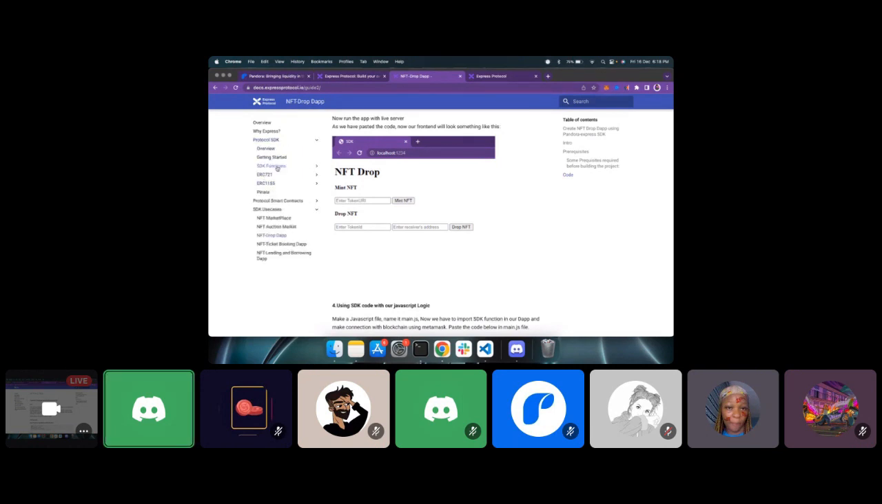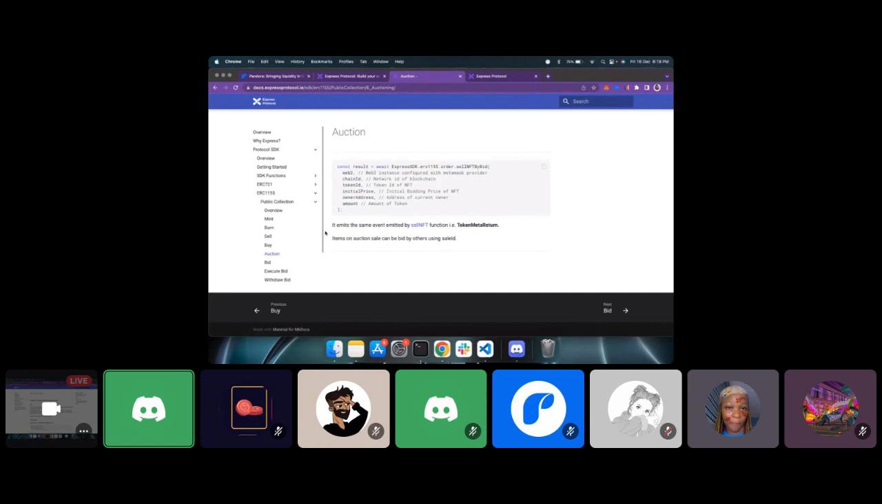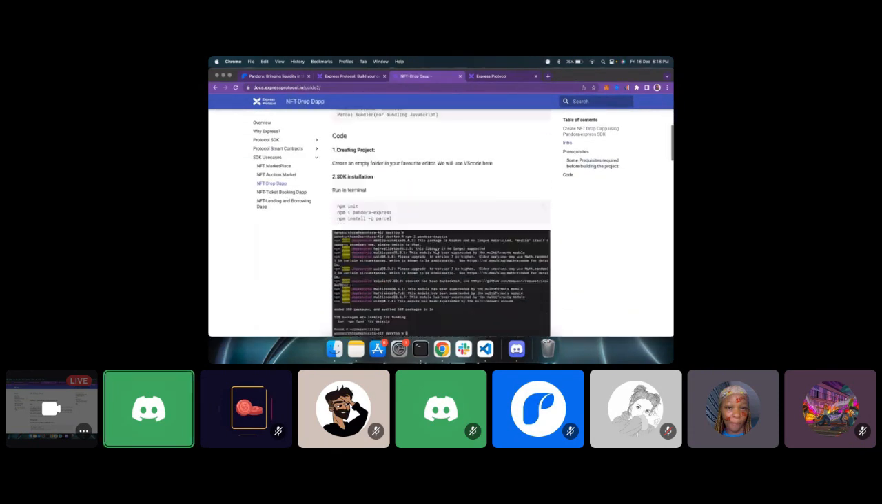As you can see under SDK functions, if you want to use a different standard like ERC 1155, you can do that also. And then check all these functions that we already have in our smart contract, so that you can simply click on it and then copy paste the code in the document. So let us go back to the previous one.